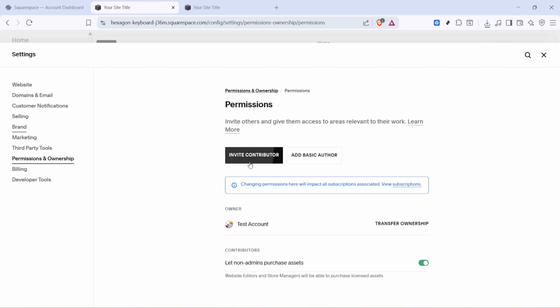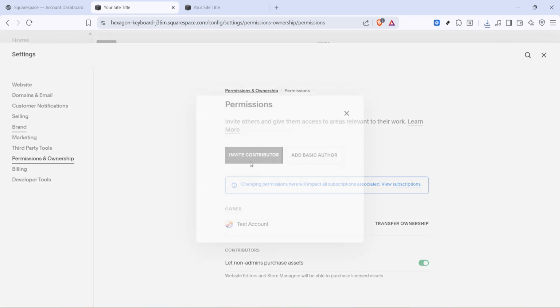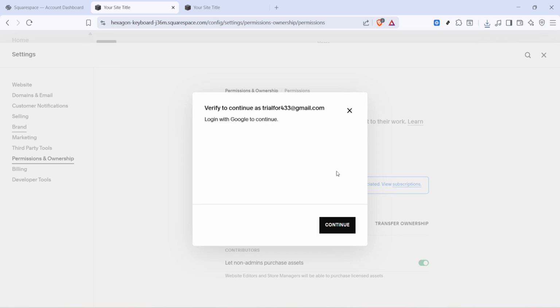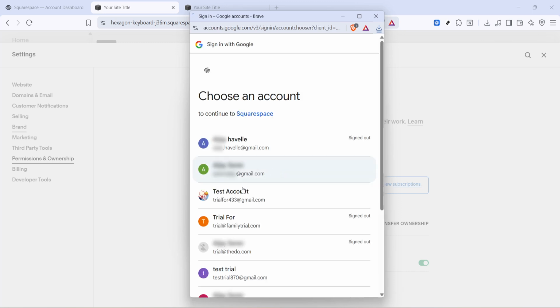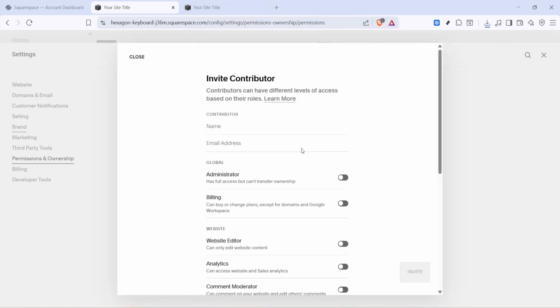Click Invite Contributor. A form appears asking for basic details. Type the person's name and their email address. Double-check the email for accuracy. The invitation goes to this address, and the person will use it to accept access. They can use an existing Squarespace account or create one during acceptance, so there's nothing else you need to set up here. Now choose the role.